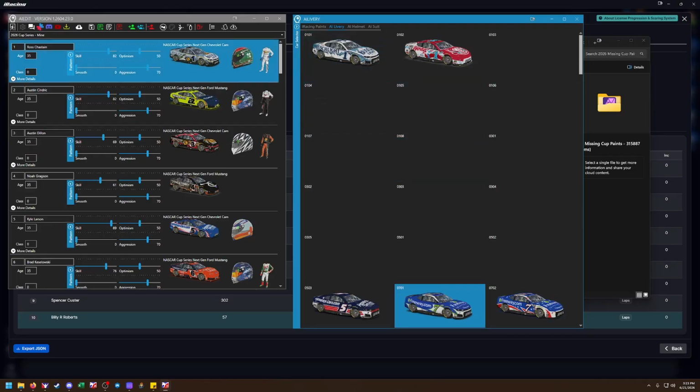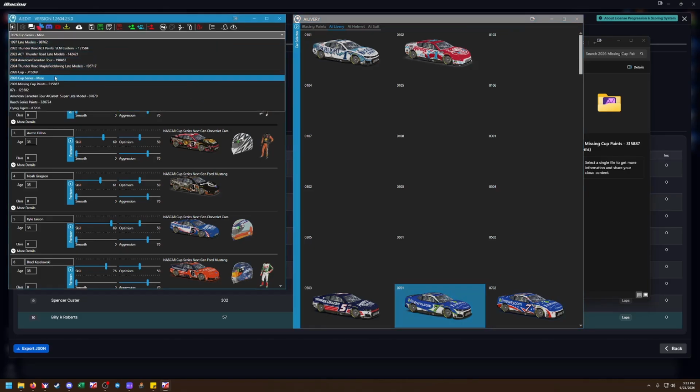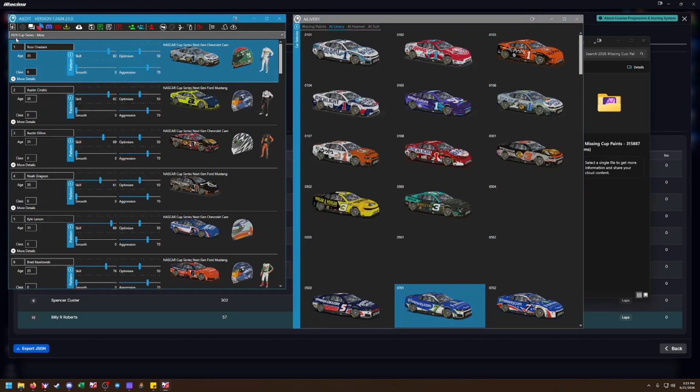Now, if we want to update our roster, so we have 2020. This is my local file. So this is 2026 Cup Series. This is saved. This is a roster saved locally to my machine. So any changes here are not going to get overridden by trading paints. But if we want to add that one car, it's really just drag and drop.